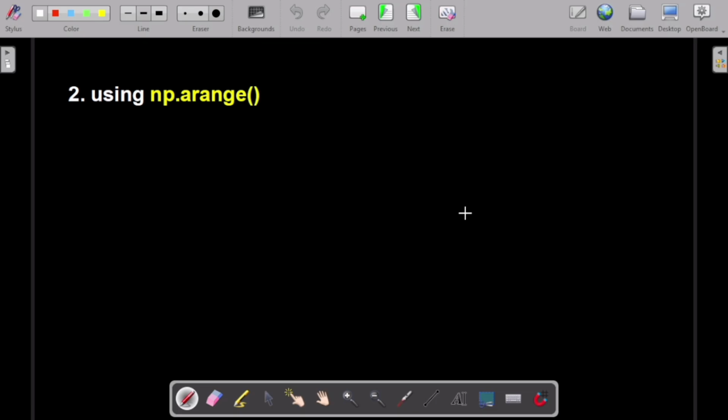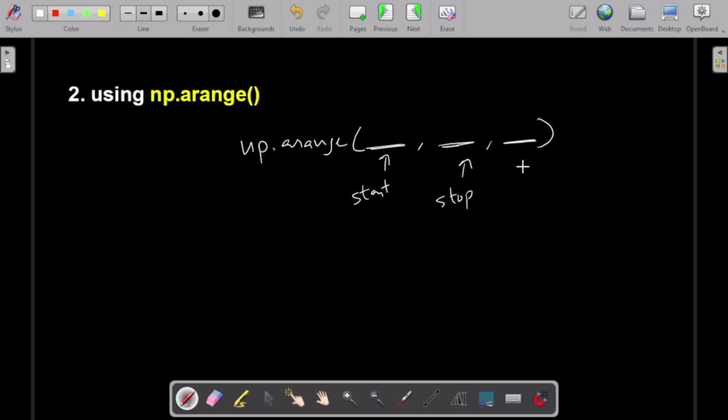Fine. Now I will just explain what we discussed in code. np.arange accepts 3 inputs: start value, stop value, and the step value. So this is the start value, this is the stop value, and this is the step value. For example, if I write np.arange, starting at 4 and stopping at, say, 11, with step size 2, what will it give me?